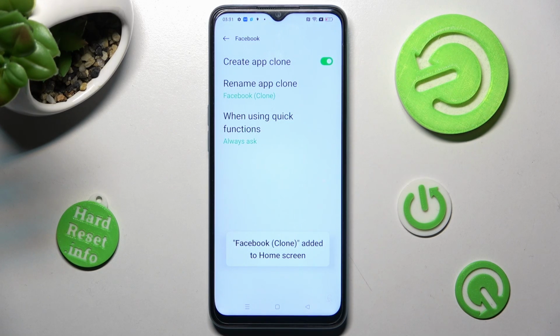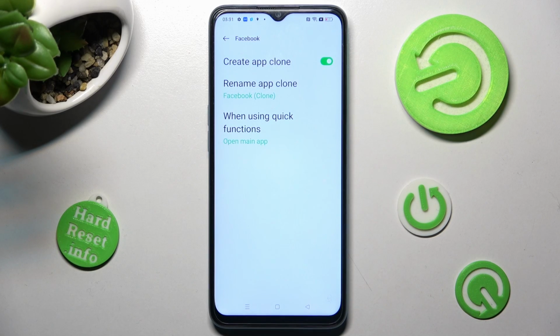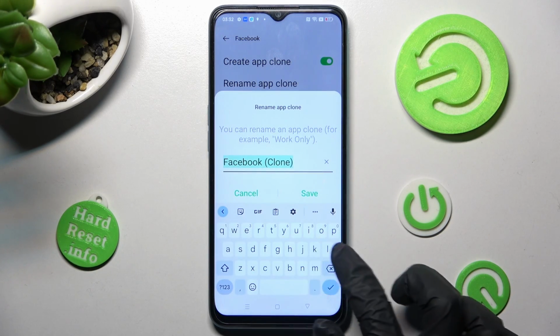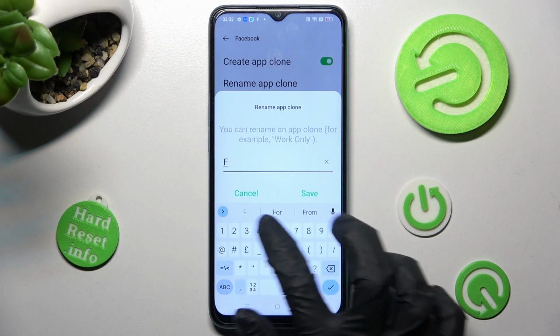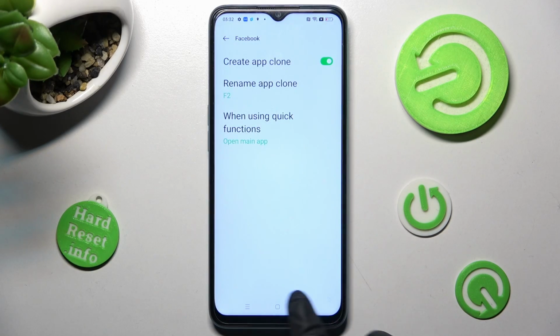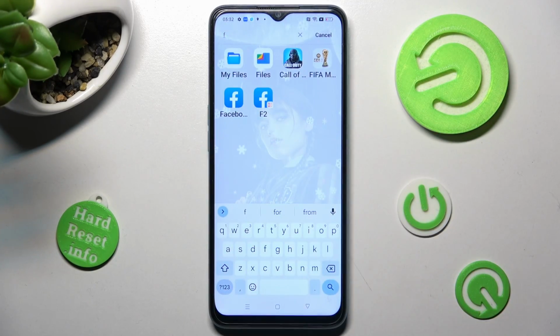Over here you can click on when using quick functions, select wherever you wish to and click on Rename App Clone. Now you can rename your second app. I will go with F2 and click on Save. When I go back and try to access Facebook, as you can see, my app was successfully cloned.